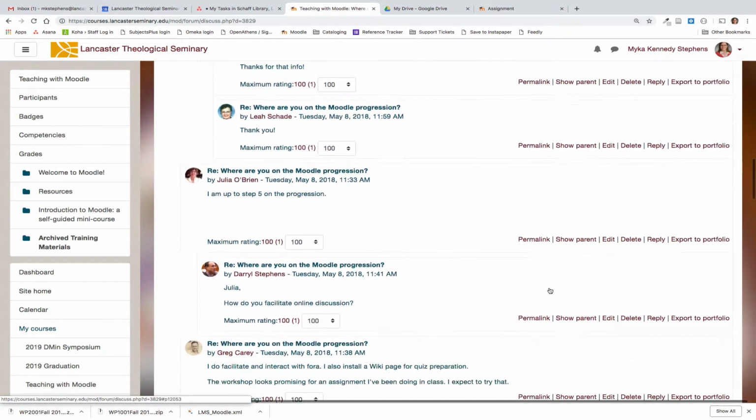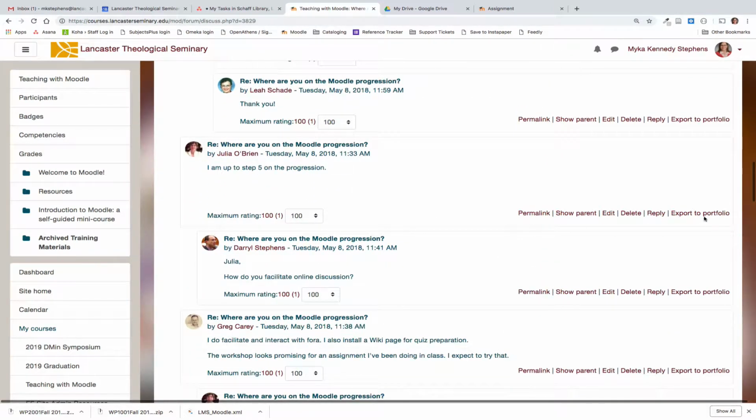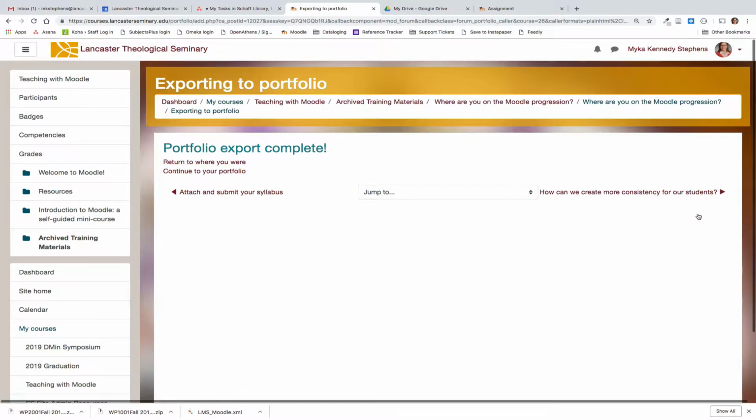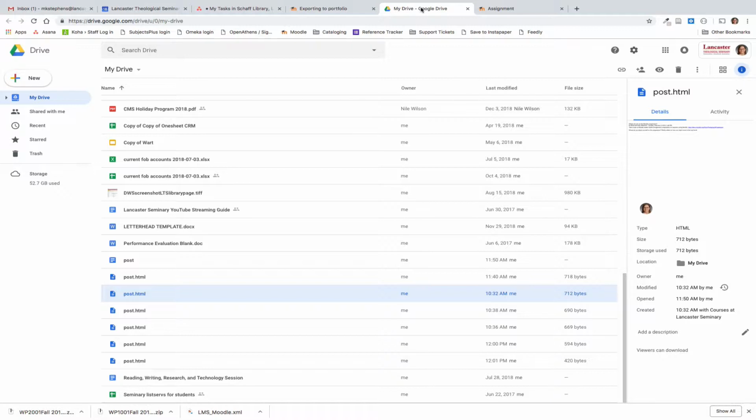So then I just continue to go down the list and continue to export to portfolio for each post that I want to capture. When I am done with that process, I will then go to Google Drive. In Google Drive, you will see all the posts that you've exported. They show up in your drive as individual files. Each one of them is given the file name post.html.